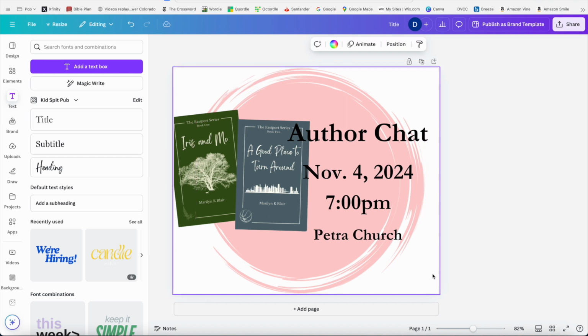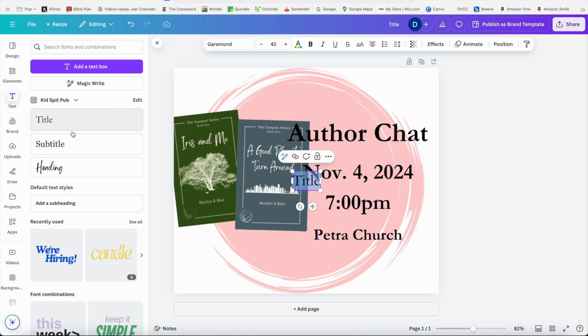Now, since I got rid of where Petra Church was located, I need to add one more piece of information, and that is, how do people find out more details about this event? How do they know if books are going to be available, what time do the doors open? Do I need to bring cash or check or credit card? All of that. So I'm going to put another piece of information.